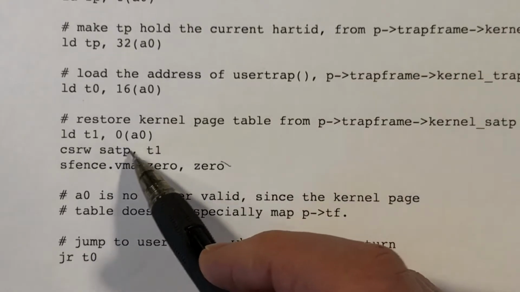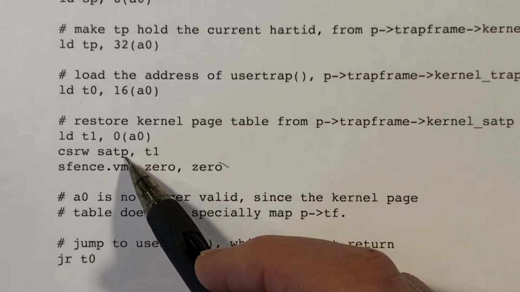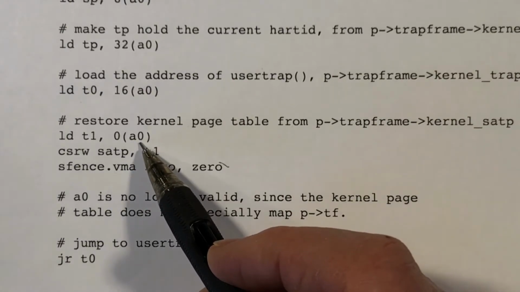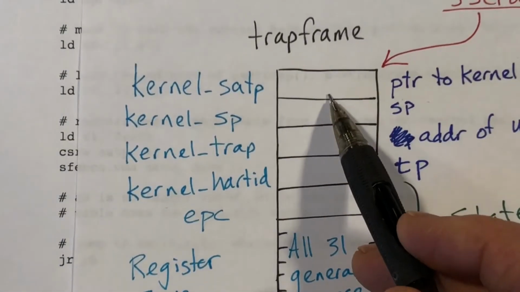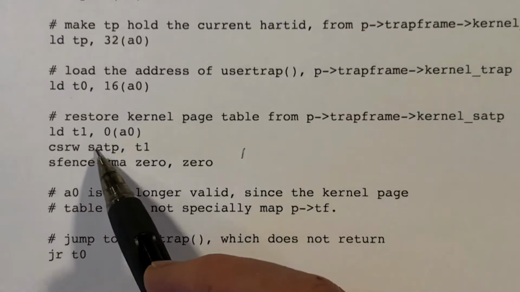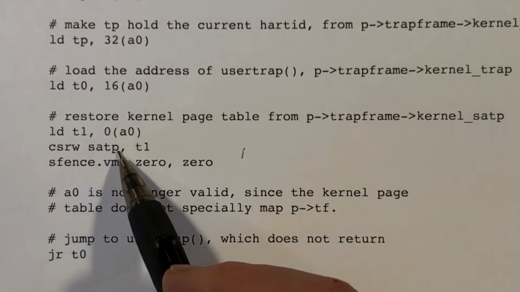At this point, we're ready to switch to the kernel's address space. We've set everything up so that we can now execute kernel code in the kernel's address space. So here we're getting the pointer to the kernel's page table, which we've previously saved, and we are storing it into the control and status register called SATP.